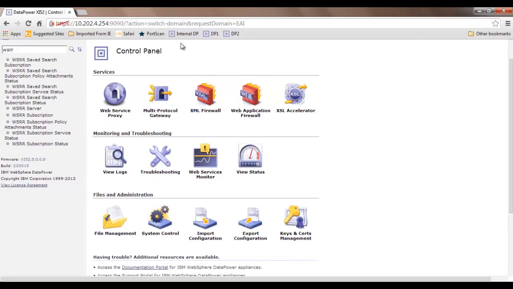This is divided into 3 sections. One shows services associated with this DataPower XI52. DataPower XI52 is meant for integration purposes. XI stands for XML Integration. Since it is meant for integration, there are 5 different kinds of services that you can build with DataPower. They are web services proxy.